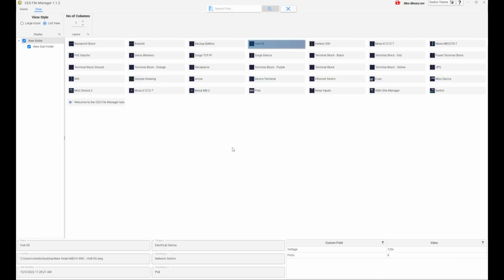Now click on the file we just changed, and you'll see all of the properties that were added, which are all searchable. This does not affect the file outside of this application.